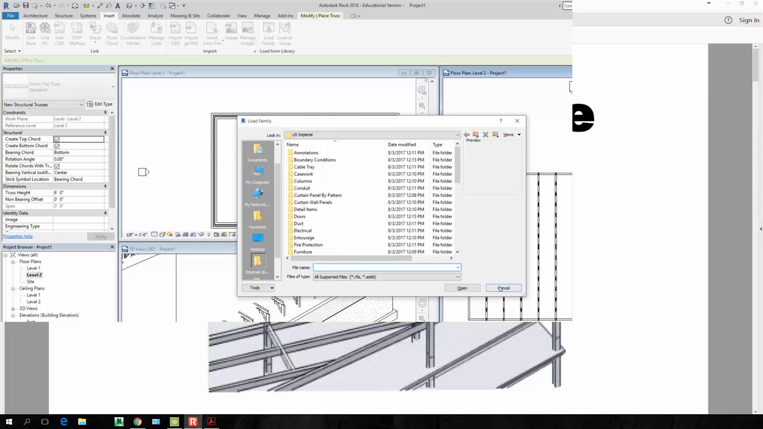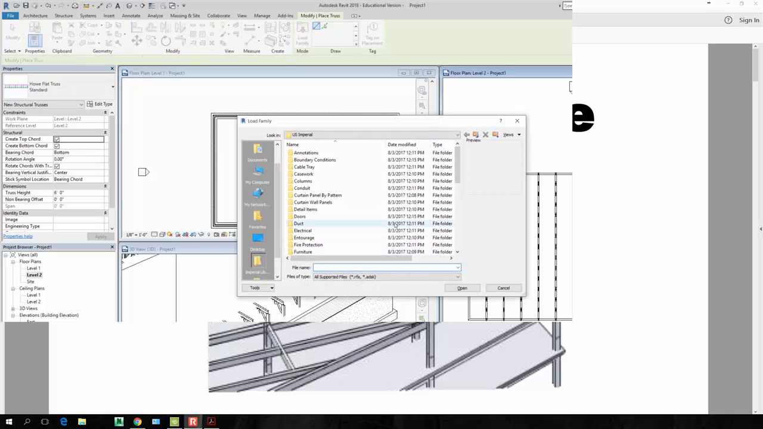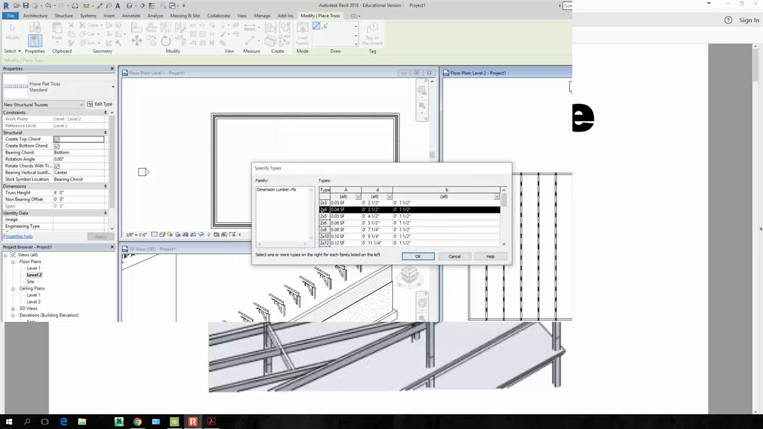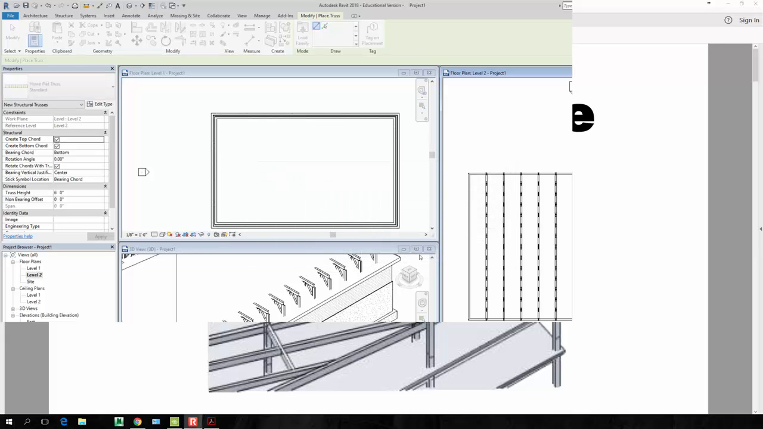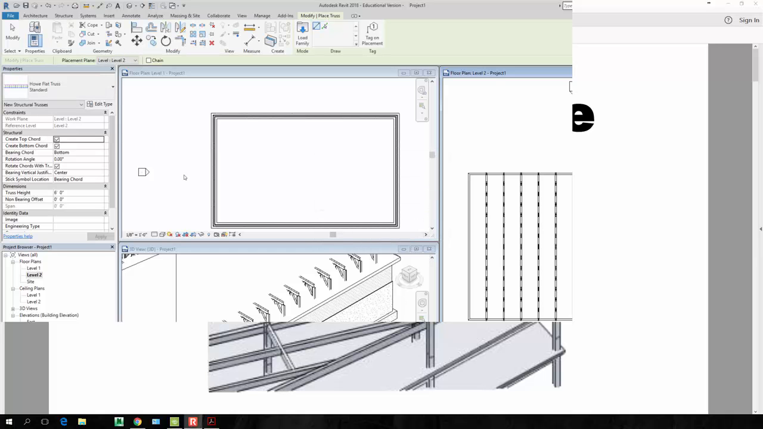Some cannot be loaded. Did you guys load it or no? Let me go to load again: structural framing, wood, dimensional lumber, 2x4, 2x6, 2x12, right? Okay. Do you want to retry load a new set? No, say no.